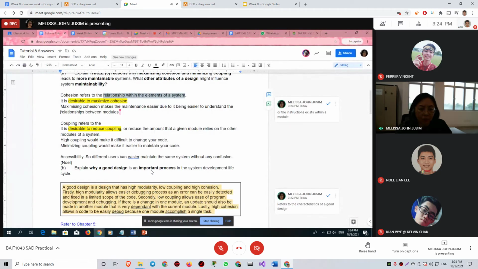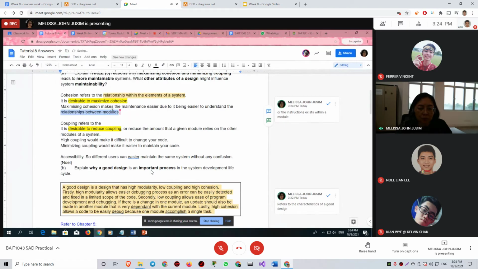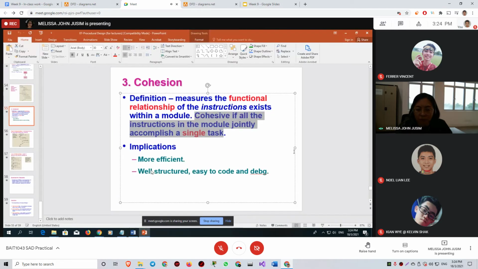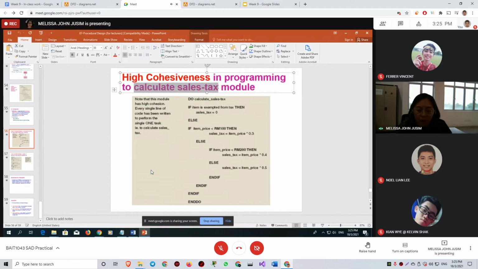It's not between the modules. This one is wrong, so let me strike through. It's inside the module itself, within the module. So if you look at this example, this is very high cohesion. Why? Because each of these instructions is performing only one thing. What is that? To calculate the sales tax. Every single line of the code has been written to perform that single task.